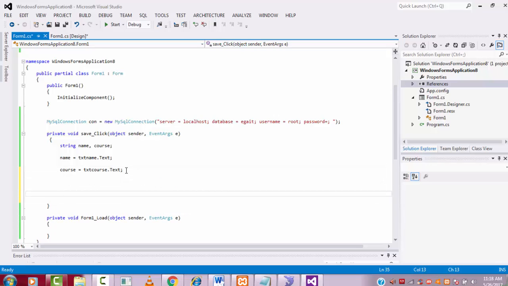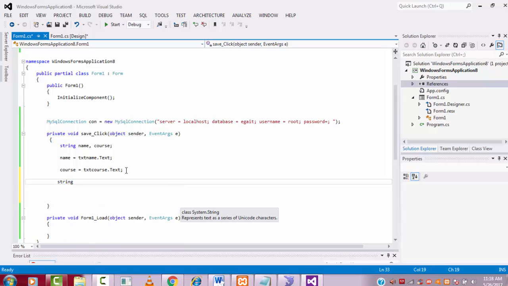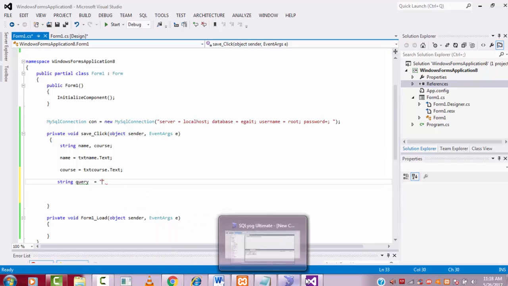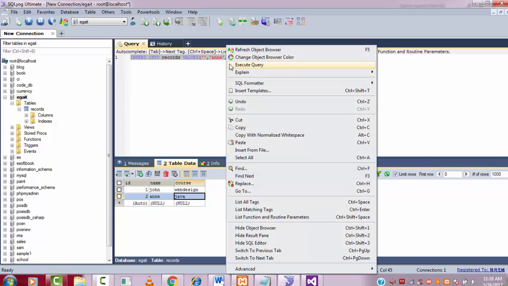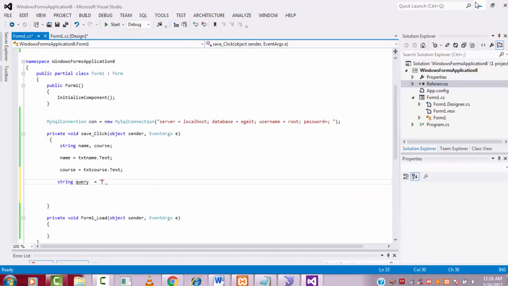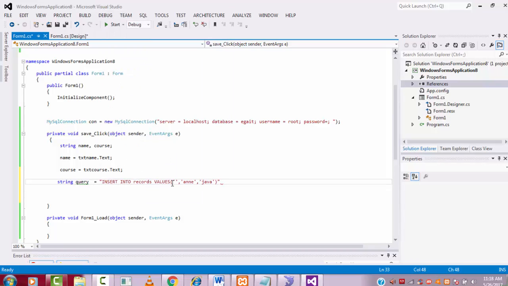Now I'm going to insert the record into the database, so I'm going to write the query. String query, this is the query variable, the data type will be string, equals, and I'm going to write the query. Simple step, I already wrote the query here for how to insert a record into the database. Simply copy it like this, and paste it within the double quotation marks: insert into records values.